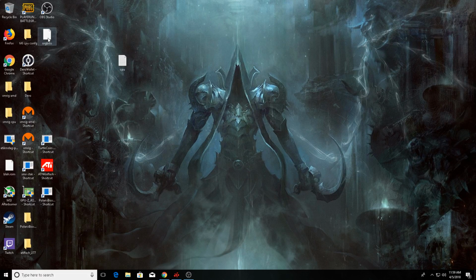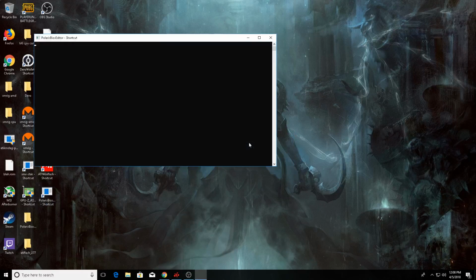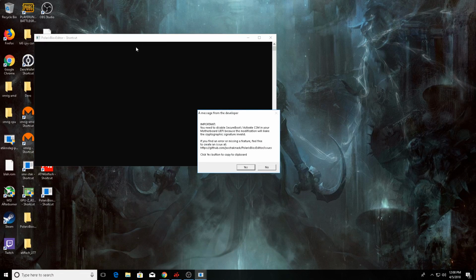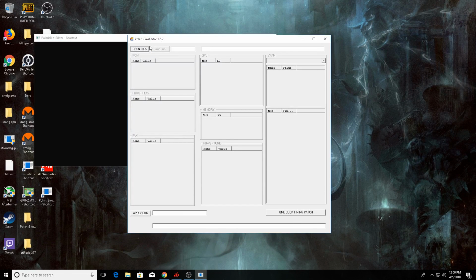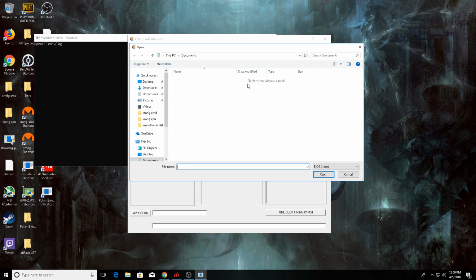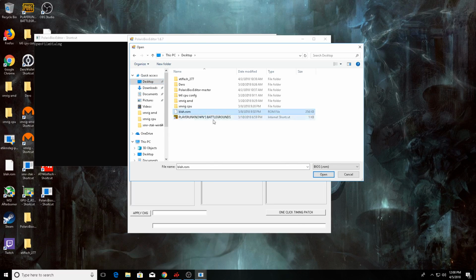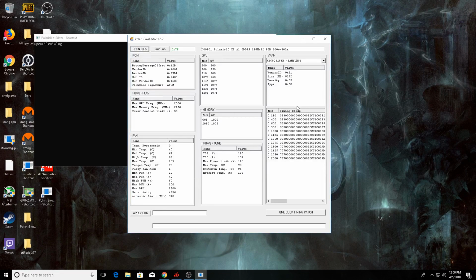You're actually going to use this when you open Polaris BIOS editor to make your new BIOS. This is going to pop up. This is just telling you it's going to mess up if you don't use the pixel patcher, but we're going to use that, so we don't need to worry about that. All right. This BIOS editor is very easy to use. Basically, you just click Open BIOS, go to the BIOS we just saved, and it's going to bring up all this stuff.